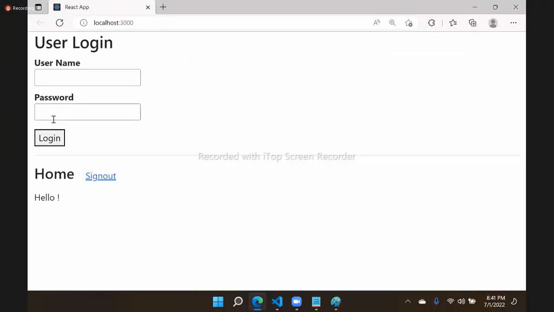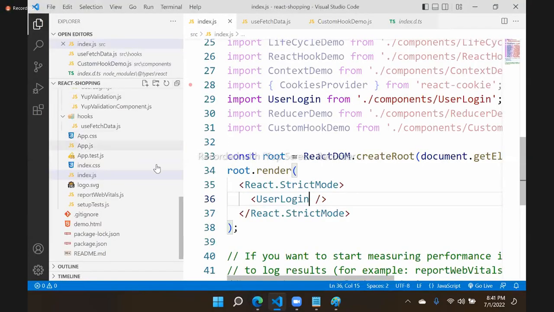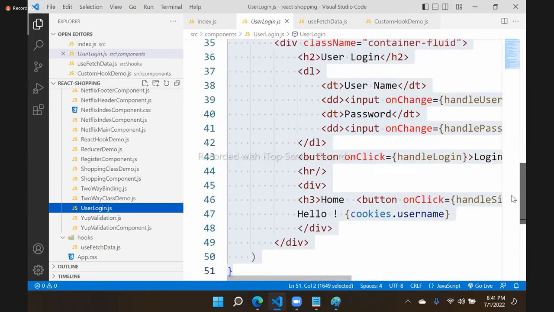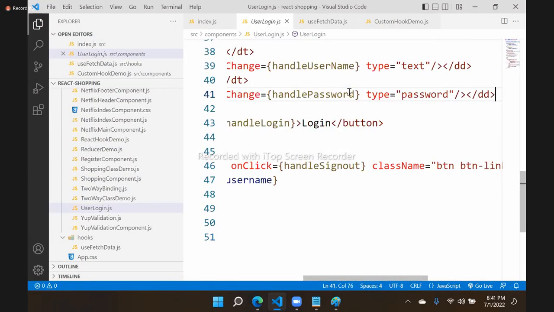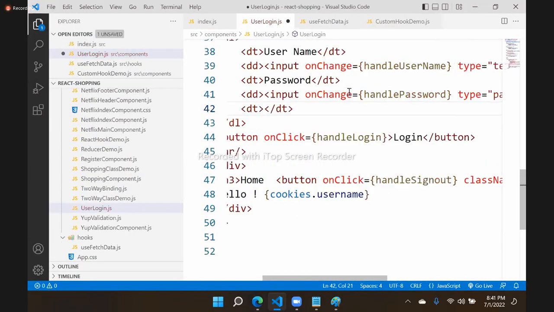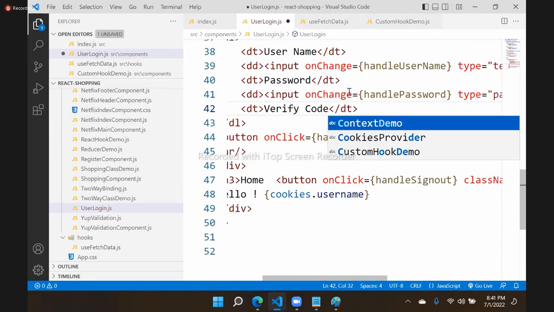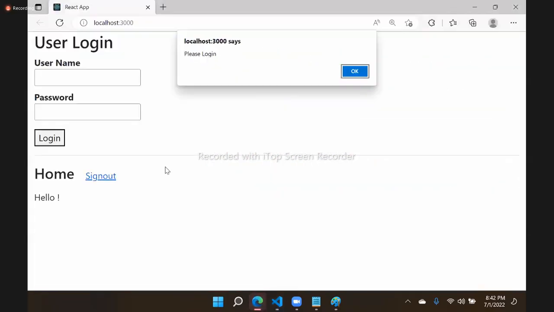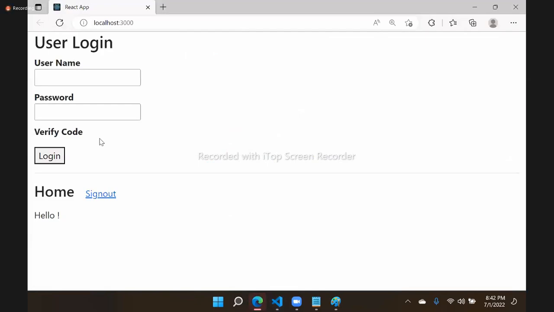Now here, suppose in the user login page, I am adding another extra data term, that is verify code. Here I need to generate a random code. There I need to generate a random code, and I need that in every form, registration form, login form, wherever I want that code. How can we configure this?